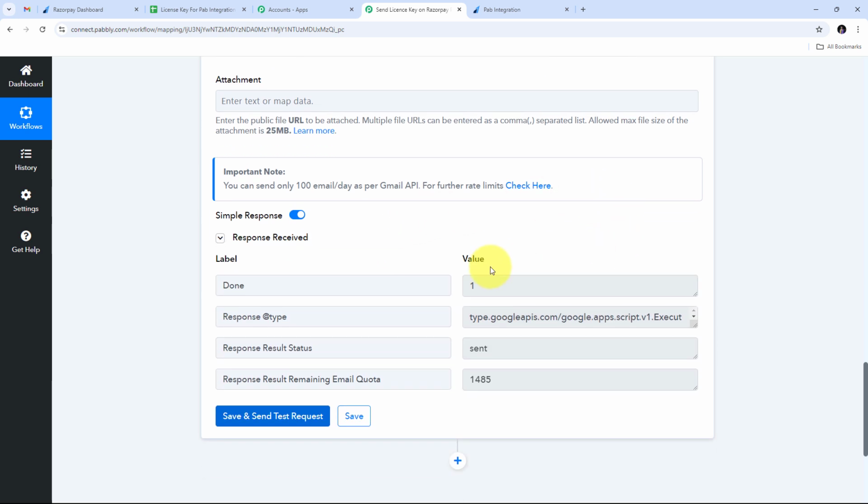And here we can see I have received this response. So this is a positive response and this means that I have sent an email automatically to my customer, and in that email I have sent my unique license key for my software, and now with that license key my customer can activate my software.